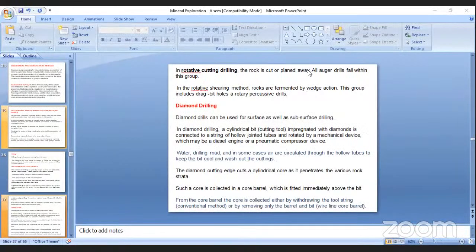In diamond drilling, we can use it on the surface, and we can use it in subsurface drilling also. It is connected with smaller diamond bits, and it is associated with the hollow jointed tubes. And in the hollow tubes, it is filled with a little amount of water or drilling oil or drilling mud, and sometimes we can use air also.